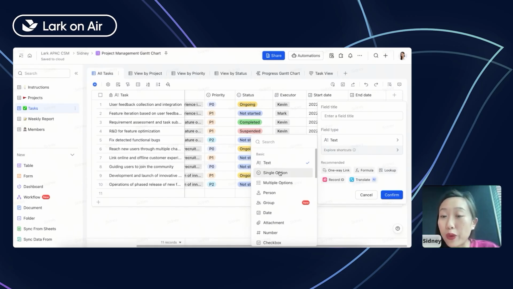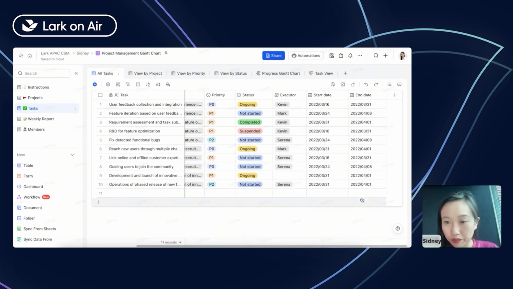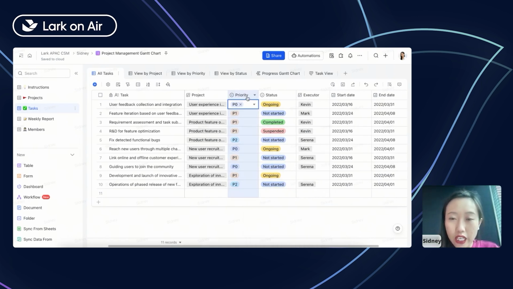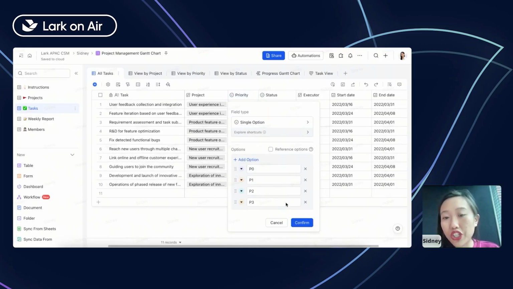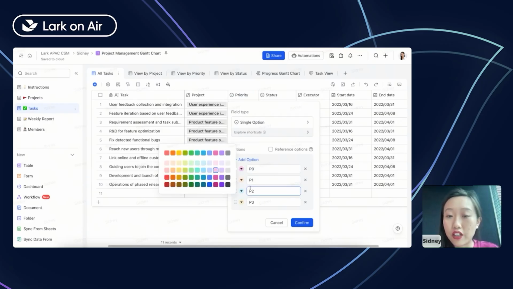And then we do have single option and multiple options. So why do we have single and multiple options? We can see from here. This field is called priority. For each task, we do want to assign different degrees of priority to them. So for the priority field, we use single option and we customize the options here. You can also change the color for each option to make them more obvious.